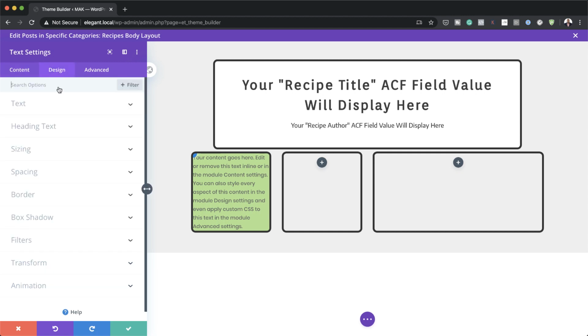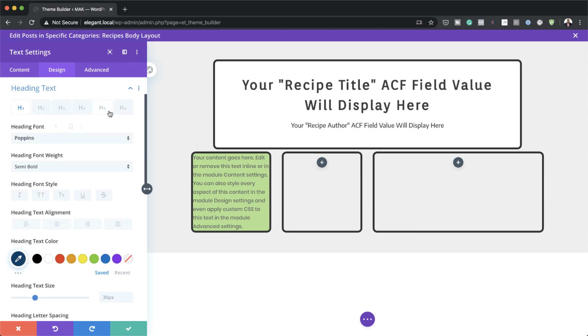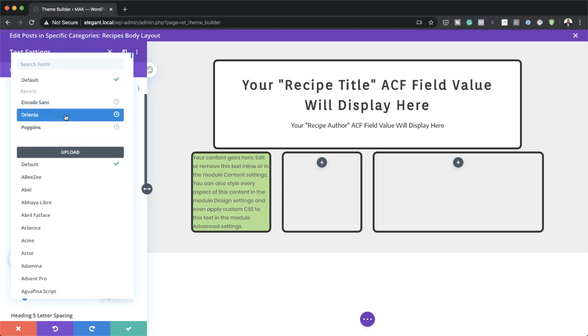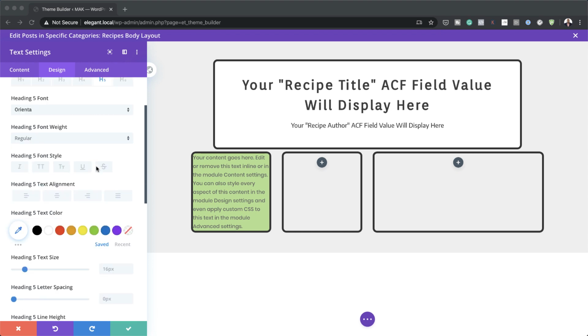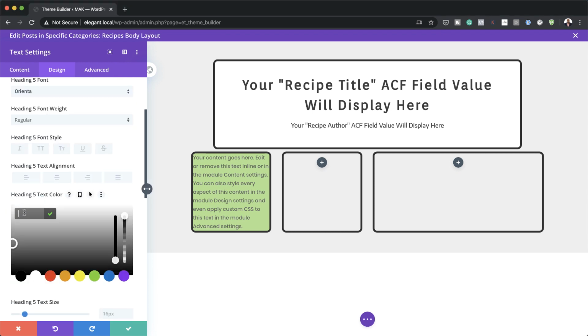So over here on design, we're going to style our heading 5. So I'm going to make sure I'm on the heading 5 tab. Our font here is going to be the one that we've used before, Orienta. And for the color, we're going to use this very dark gray that we've used before.